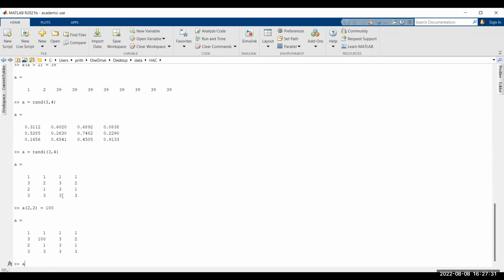And this operation that I am just now mentioning, that A is equal to 1 to 10 here.